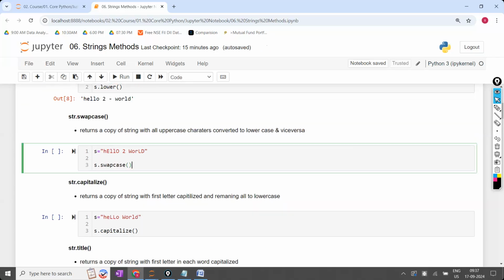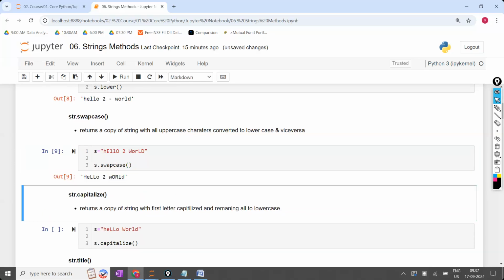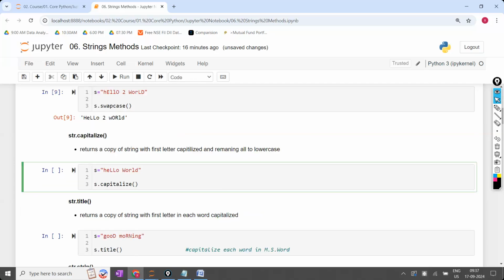Next one is called swap case. Swap case means upper to lower, lower to upper. If it is uppercase, it will convert to lowercase. If it is lower, it becomes uppercase. It is called swap case, swapping. Right? Next one is string dot capitalize.